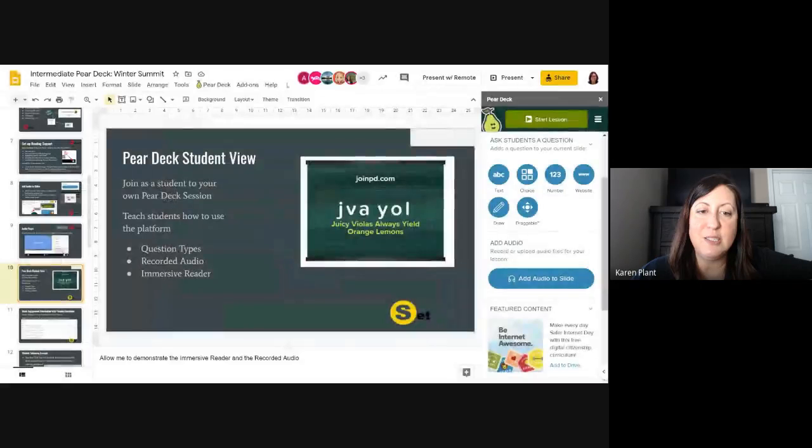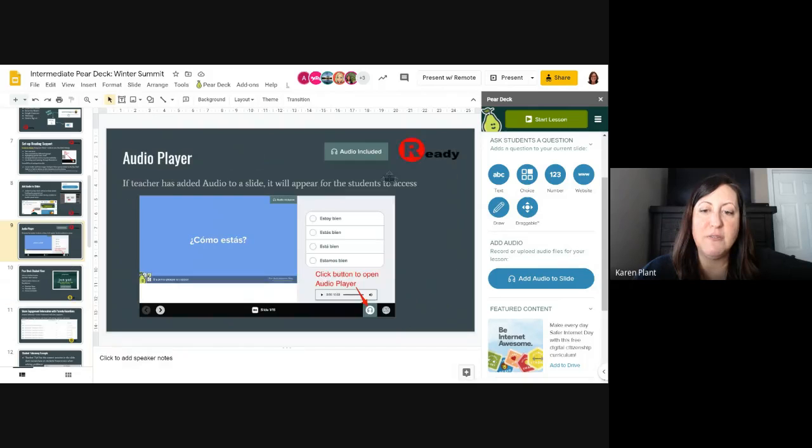Once I've added it to the slides, we can see here's the audio included up here, and I can move this around if I choose and put it wherever. Now, students won't click on it necessarily. In their student view, remember that the audio player will be on the bottom right.